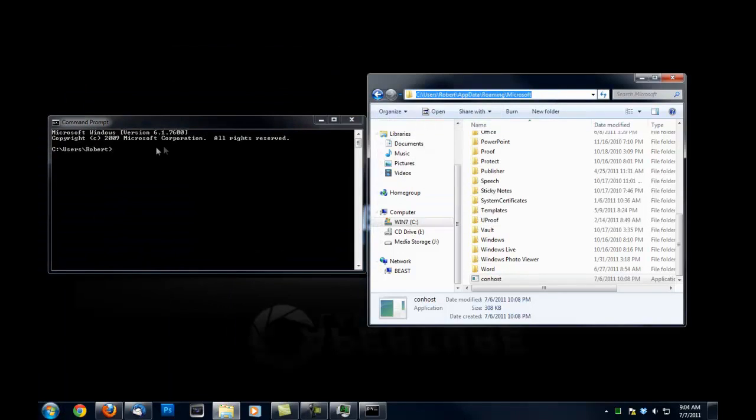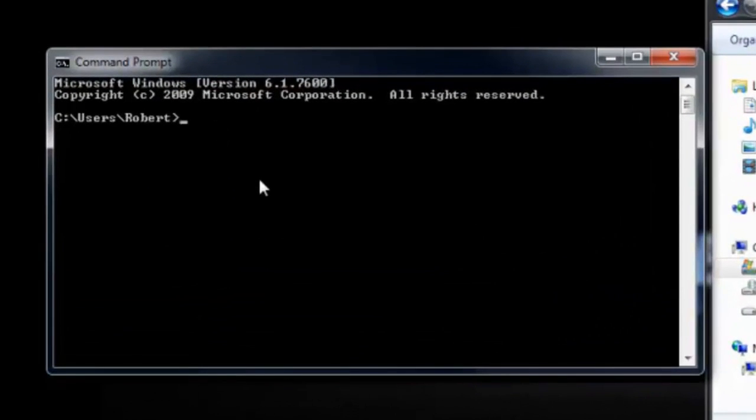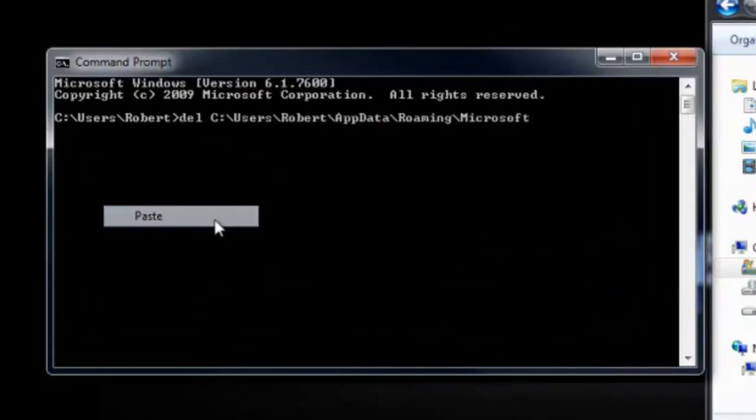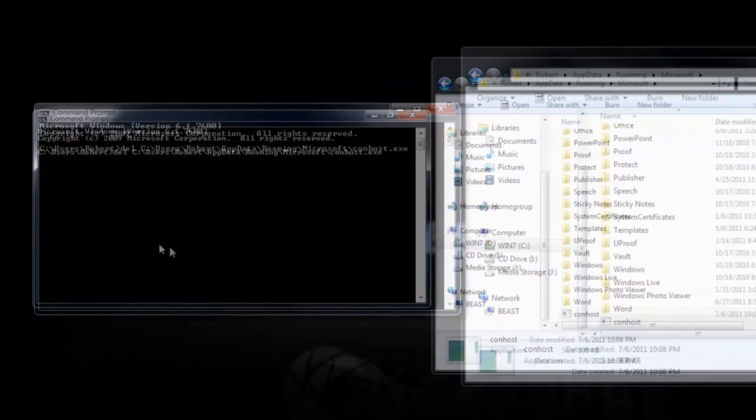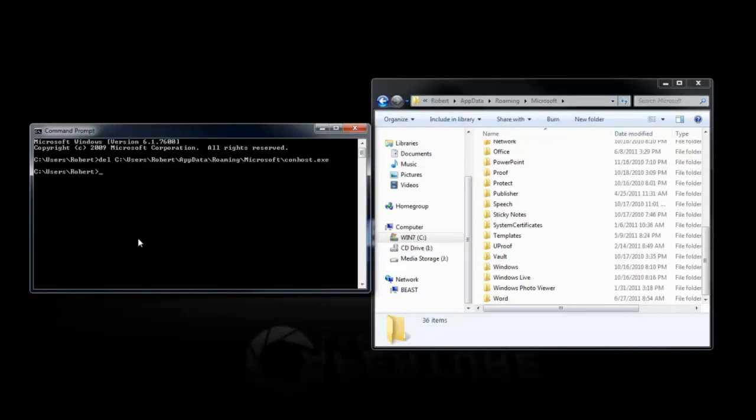Then go back into the command prompt, type DEL, then add a space, then paste the path to the file's location. Add a backslash and type in the file name. Hit enter and watch the file get deleted.